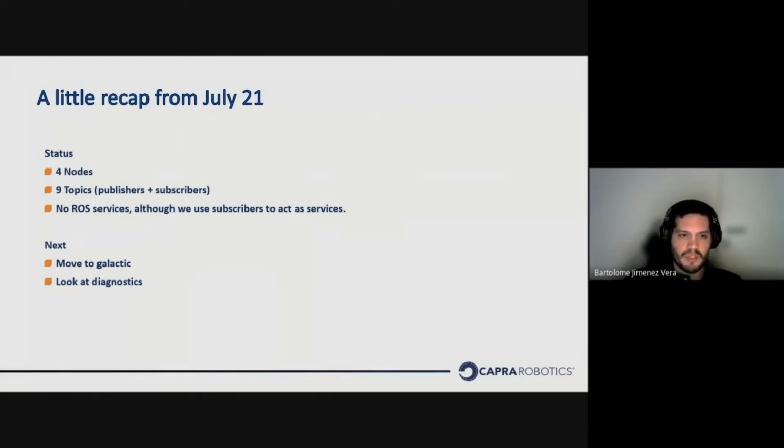From last year when we showed, we had 4 nodes. Those 4 nodes were quite basic. We had 9 topics, published and subscribed. We had no services. We're still using Foxy, but we were using subscribers as services because there was some bug at that moment that we couldn't do it. And we were starting to look at diagnostics because we knew we had a lot of information that we had collected, and we wanted to push it to our higher system to be able to log that data and understand what's happening on the system when we're driving.